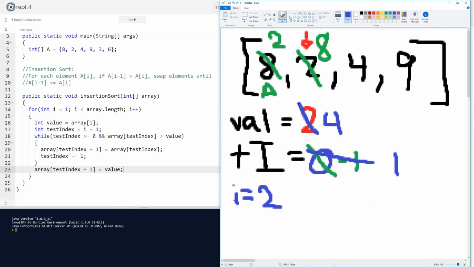All right, and then we do this while loop. Is test index greater than or equal to 0? Yes, 1 is greater than or equal to 0. Is array of test index, so is array of 1, greater than our value 4? Well, yes, 8 is greater than 4. We can do a swap. You know what? Let's actually increase this array once, just because I want an example where we do multiple swaps. All right, so we can do a swap, and so we do that.